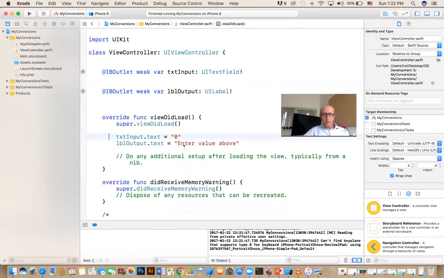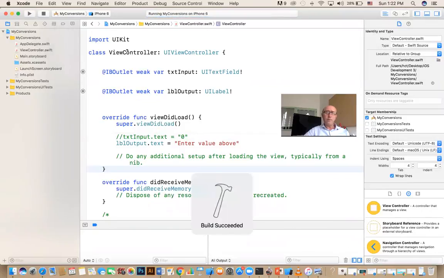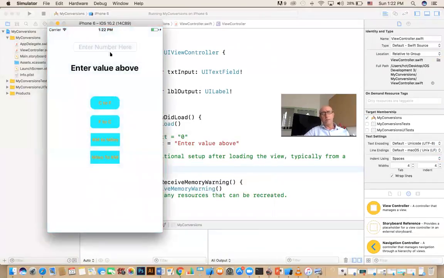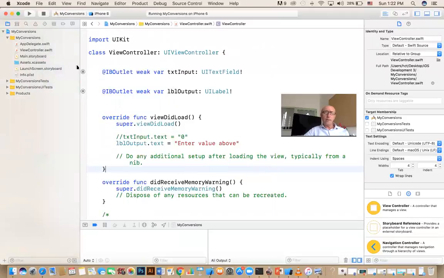Notice here in viewDidLoad, the first thing we're doing is setting it to 0, so it's actually hiding that enter text field. I'm going to comment this out, the enter number value. I'm going to hide it, and if you run it, now you will see that placeholder that we were talking about, right there. All right, how about the keyboard?